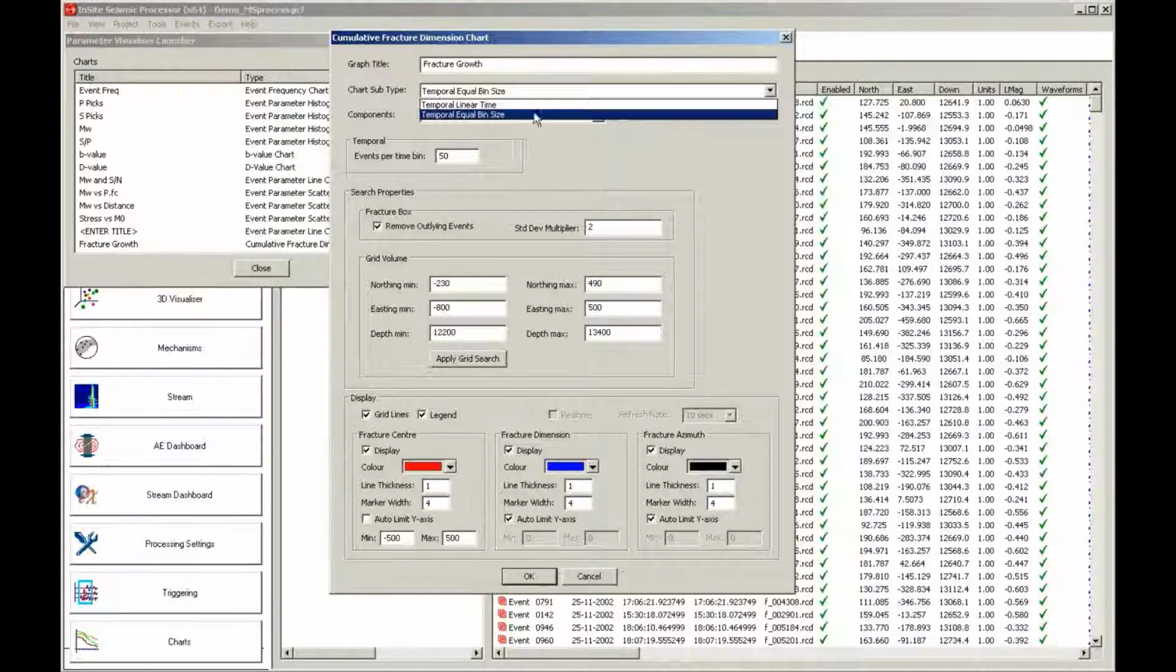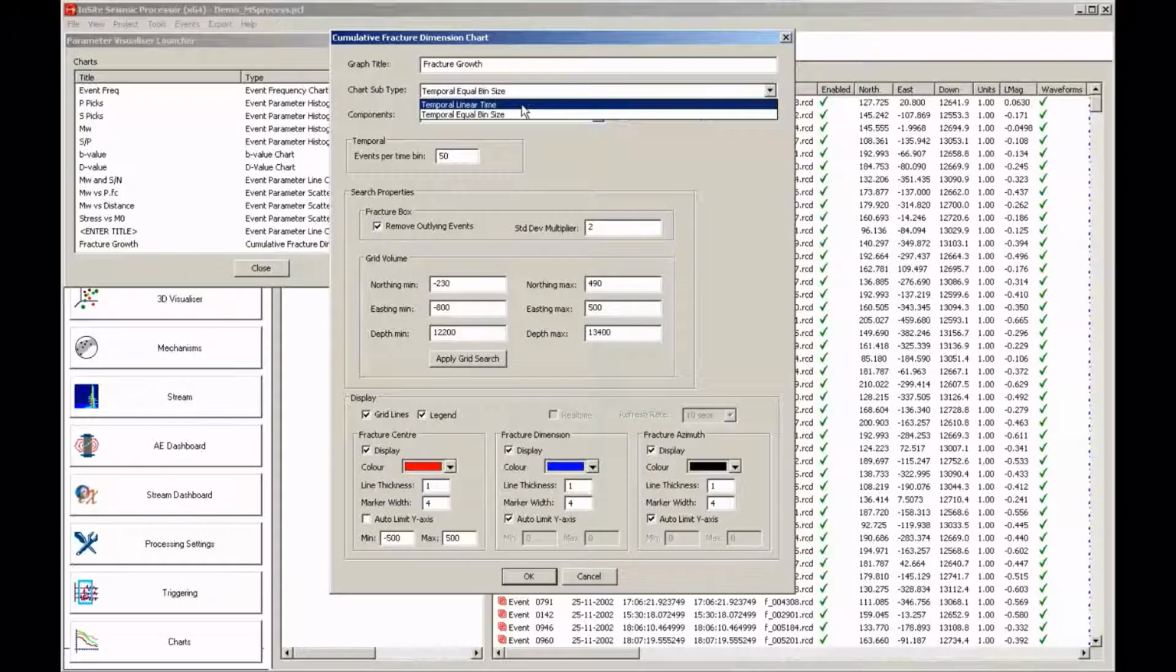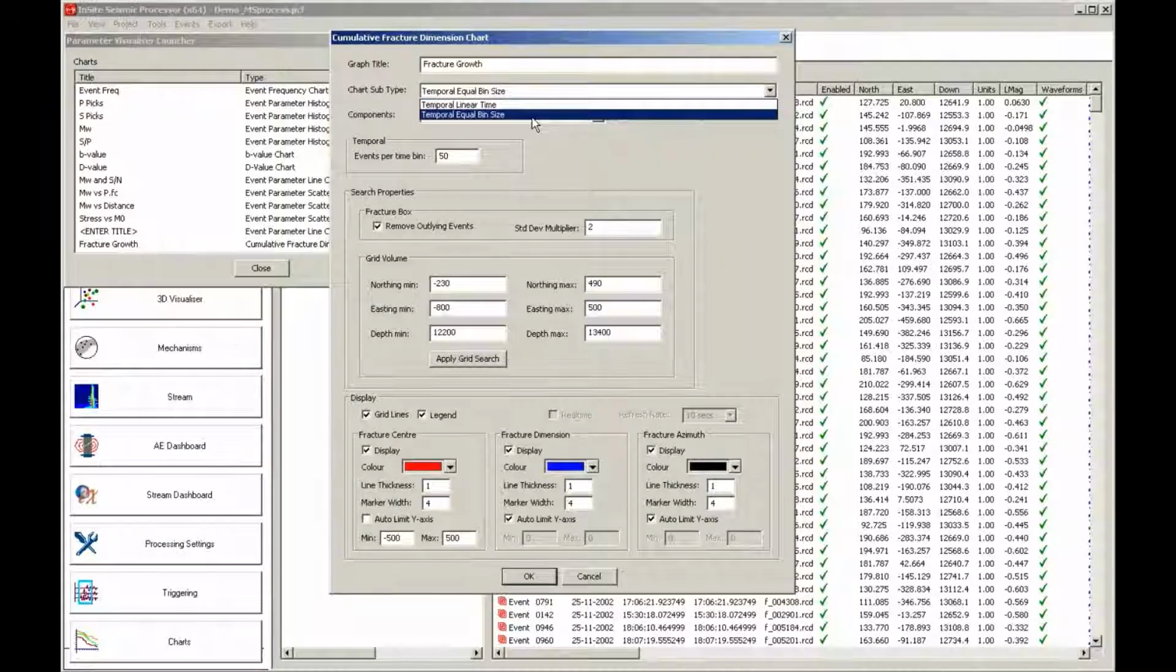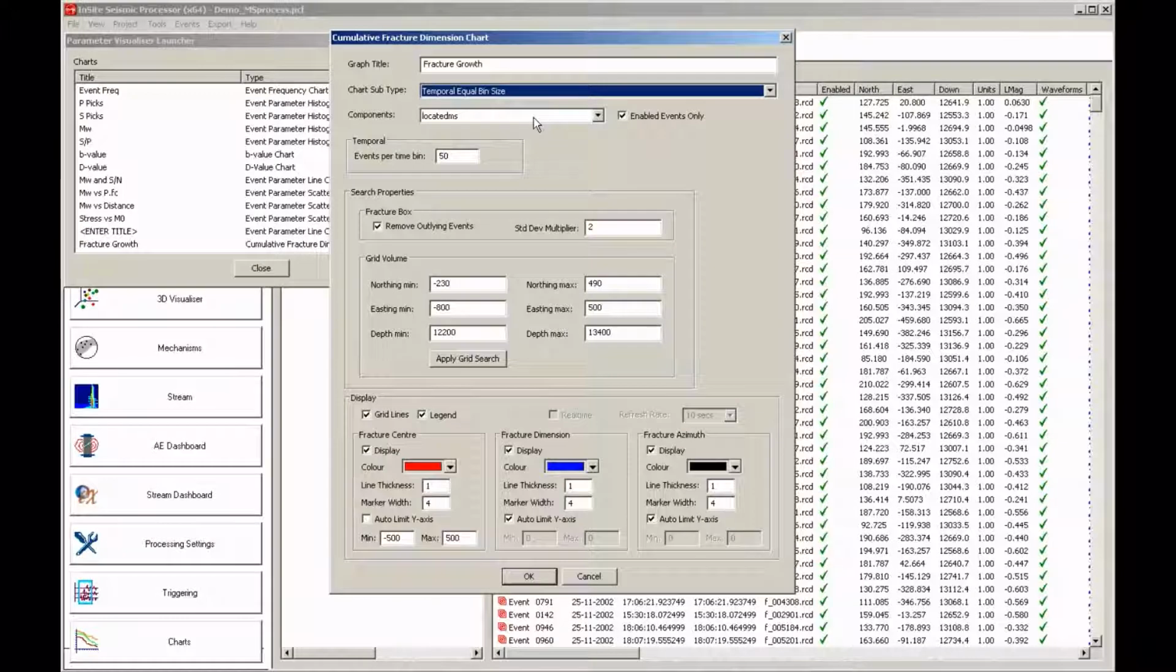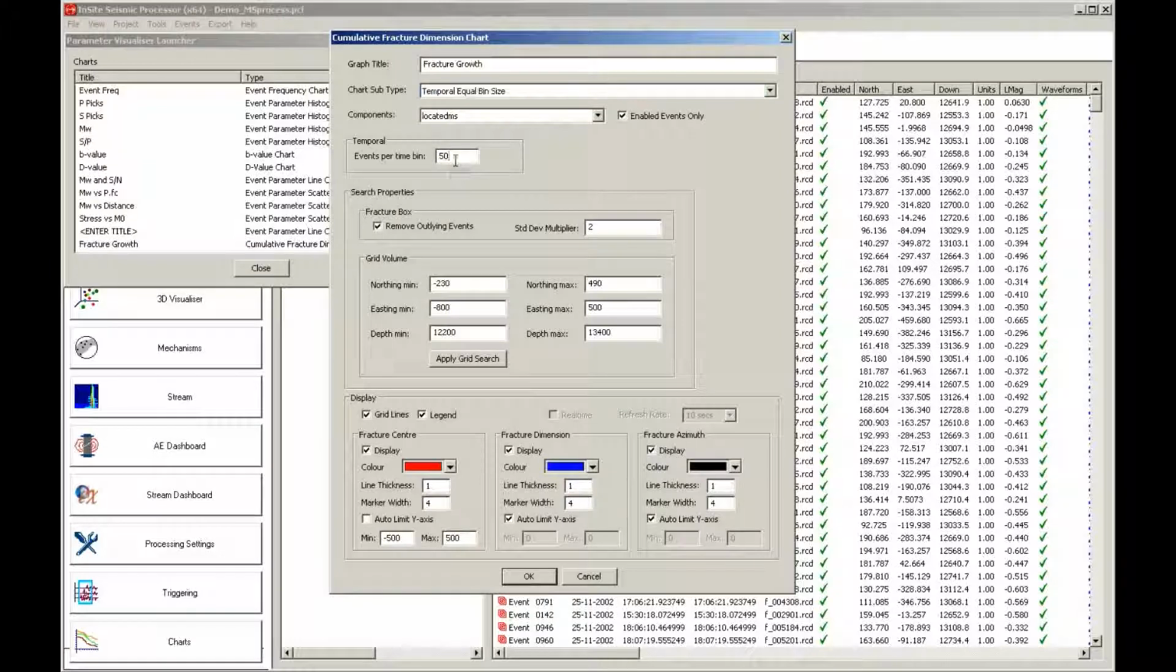For the chart subtype, you can choose either the linear time or equal bin size, because the number of fractures is growing with time, sometimes faster, sometimes slower. So if you use a linear time for different time windows, you may end up with a different number of microseismic events. To balance that, you can choose the second option, which makes sure that every time window increases by the same amount of microseismic events. So I use this option, and every time I increase one step of the time window, I'll increase 50 events.